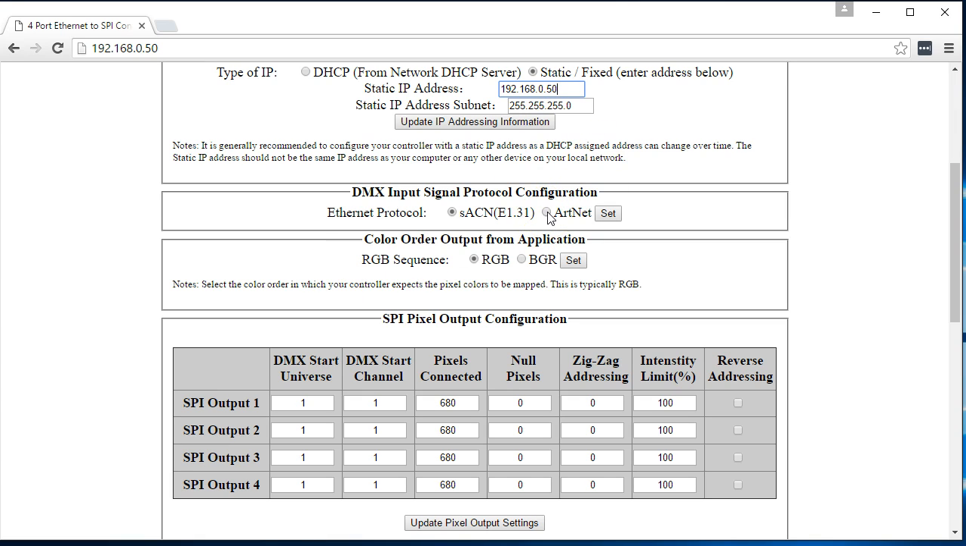Most DJ and other third-party lighting applications typically will use ArtNet. These protocols are basically the same, with ArtNet being an older version of E1.31. Whenever you make a change to the setting, click Set. The next option here is Color Output Order from Application.